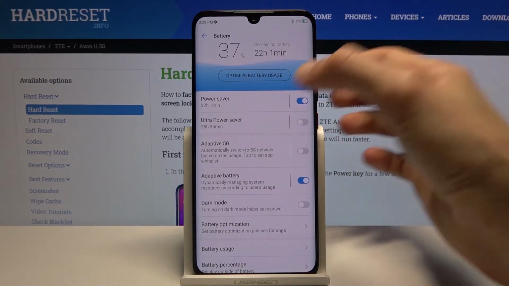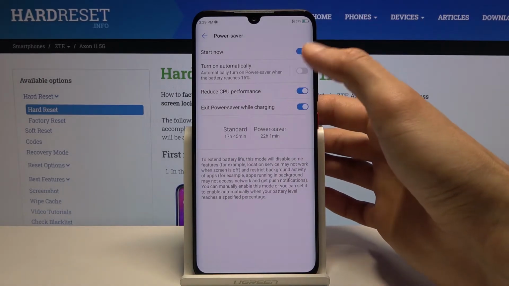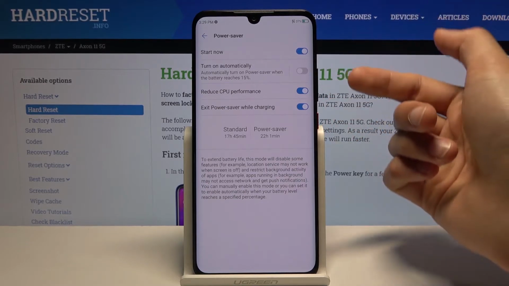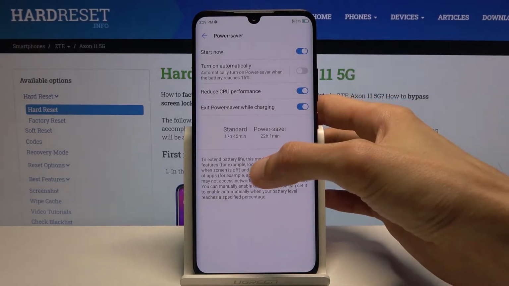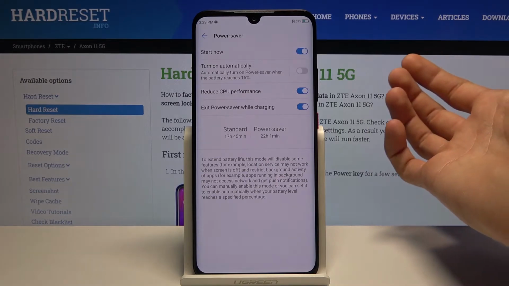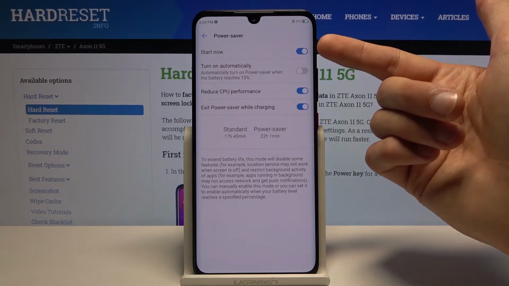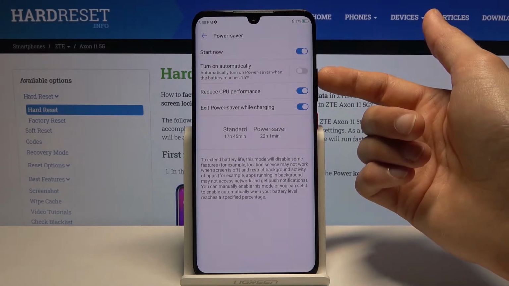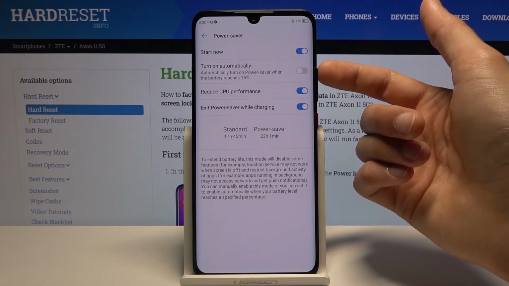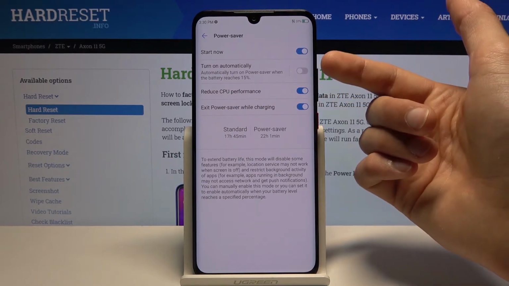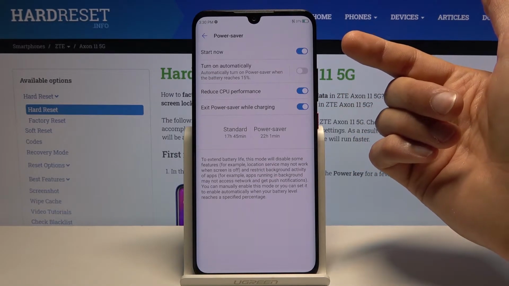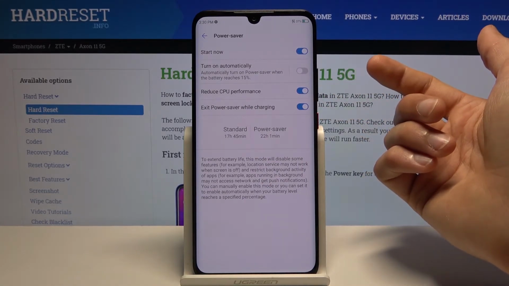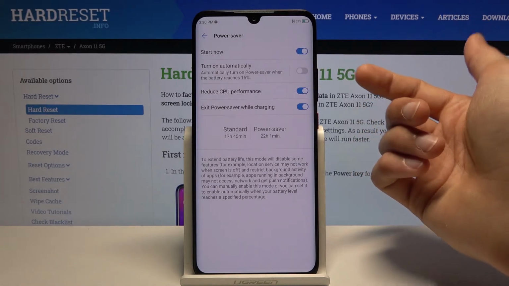But in the normal power saving mode, as you can see, when you enter it, it gives you a couple options that you can actually customize, and also gives you a brief description of what it will exactly do. So you have start now, just to be enabled, and turn on automatically. So you have the auto option that once your battery reaches 50% or 15%, it will turn on automatically. It reduces the CPU performance and exits power saving while charging. So this is just an option, again, similar to the one above here.